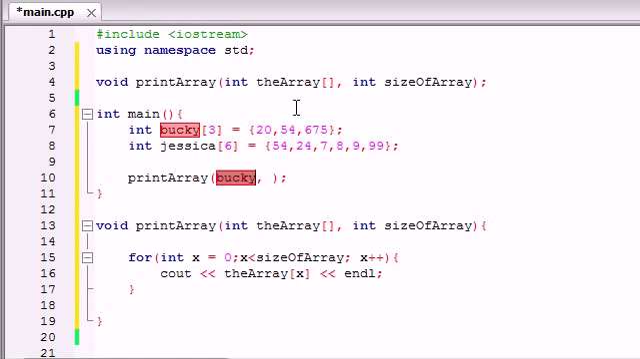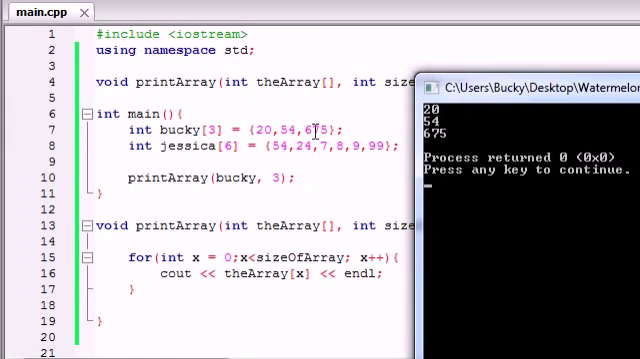Well, how can I explain this? You already created an array called Bucky, so now whenever you pass it in, it knows it's an array. You don't have to tell it that you're passing in an array because obviously if it created it already, it's going to know. So that's why whenever you pass it into a function, you don't use those square brackets at all. And of course, the second piece of information it needs is how big is this array? So let's go ahead and pass in 3 here. Now let's build and run this program and check it out. 20, 54, 675.